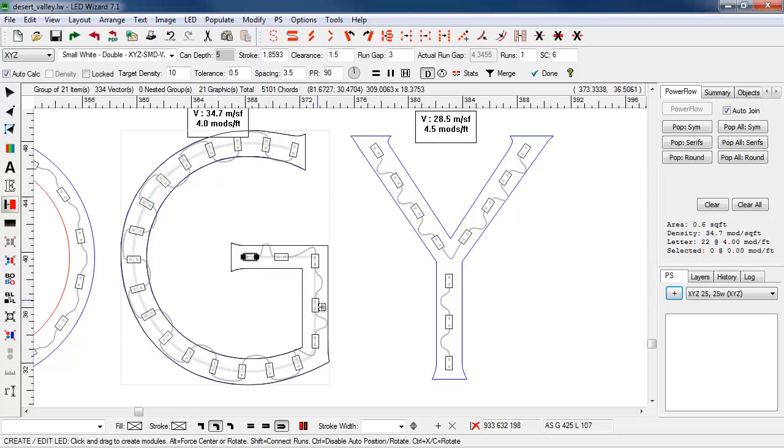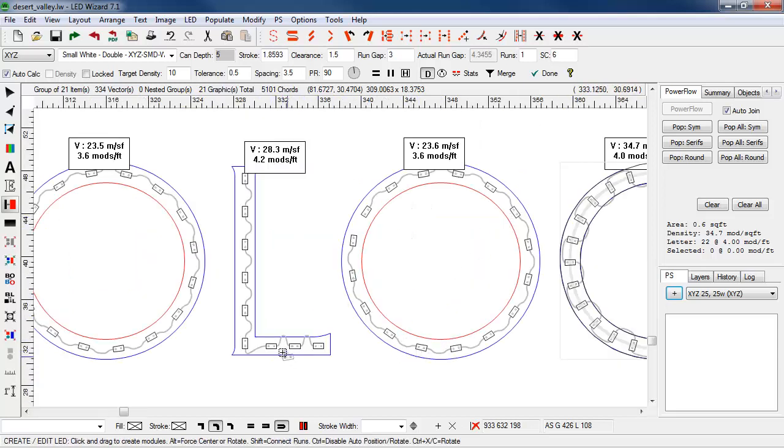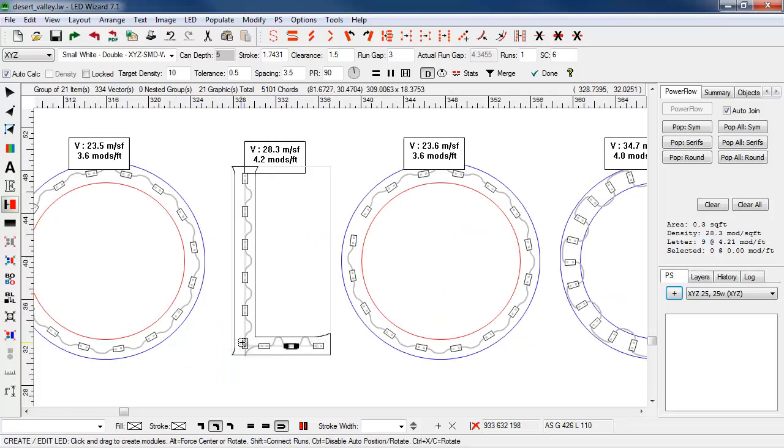We have many other tools and many other options as well, including adjusting spacing in and out from the return, converting runs to a line, and lots of other things. So this is a quick introduction to PowerFlow, but you can see that you have very nice direct control over each module, over making selections of modules, and it's very fast and very efficient for module editing.